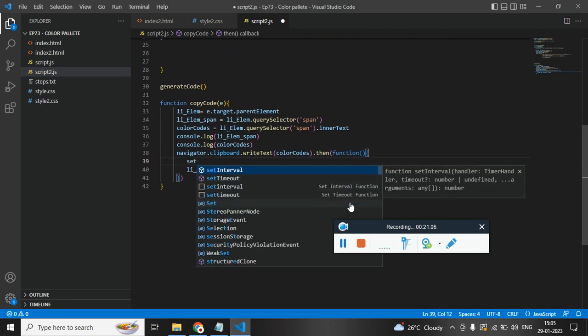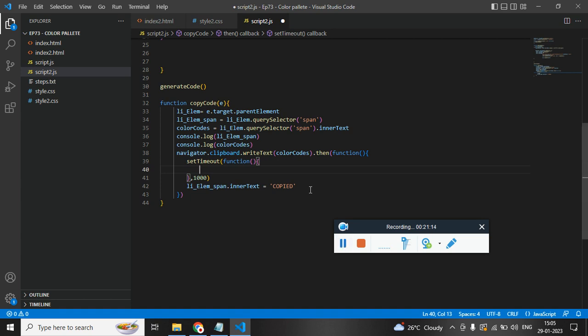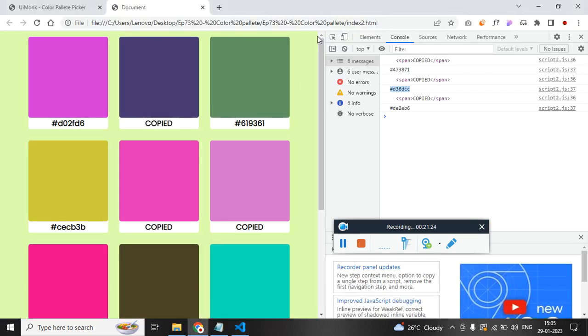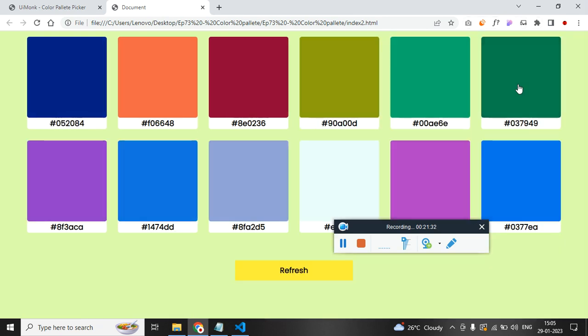Now after the copy function, this text needs to be changed back to the color code. So we'll be using the setTimeout function. After 1 second, it should get converted to the color code. Let's try. Click on this. After 1 second, click on this. After 1 second, it should get changed. So I believe the scope of this video is done.